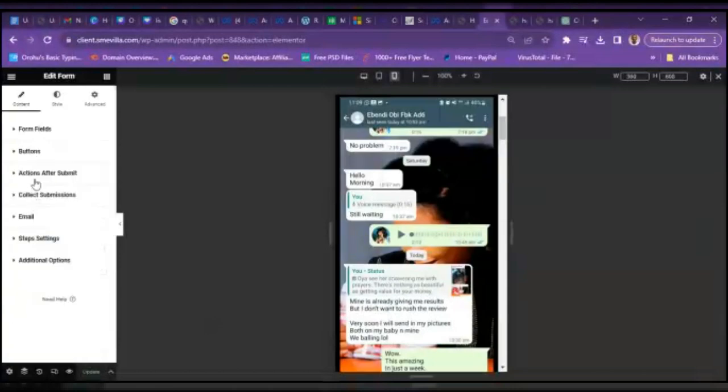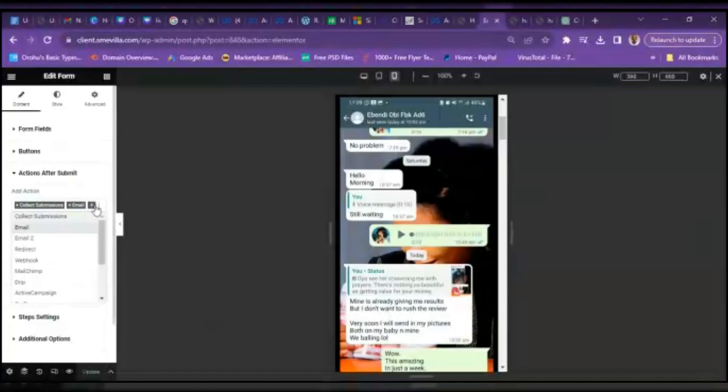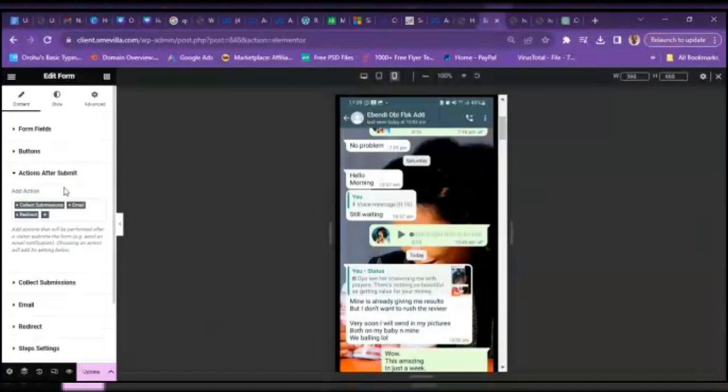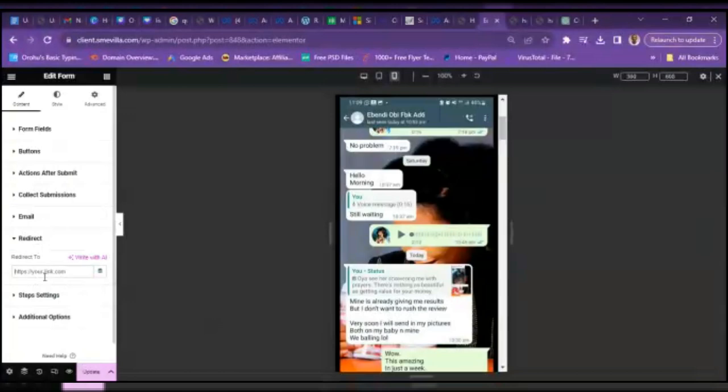I'm going to add another action to it. Actions after step. I'm going to add another one here. I'm going to add link, redirect. So I'll redirect them to a link. And what's the link going to be? It's going to be a thank you page. So I'm going to design a thank you page for this very ad. Client.smevilla.com. Once the ad is done, it will redirect people to the thank you page. And I'm going to do that on the next video, so that this video is not very lengthy.